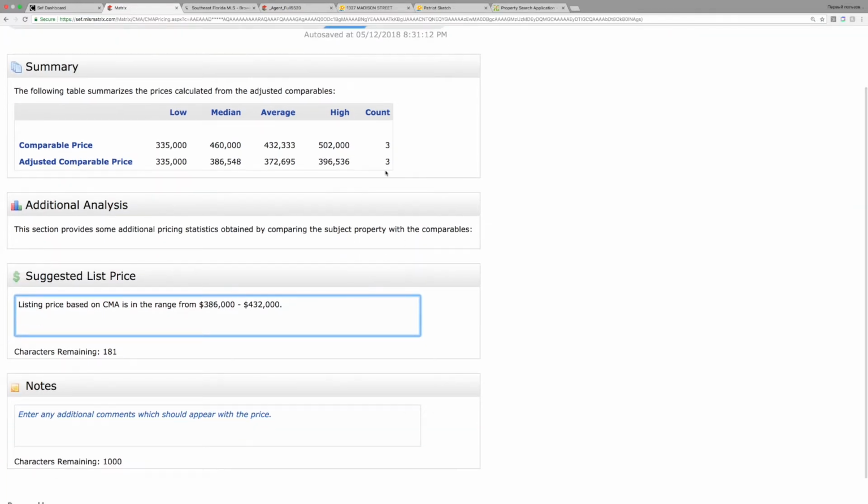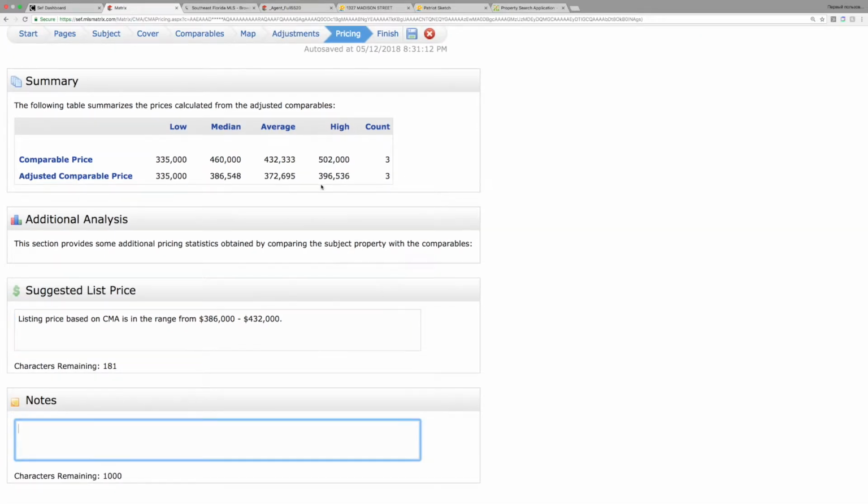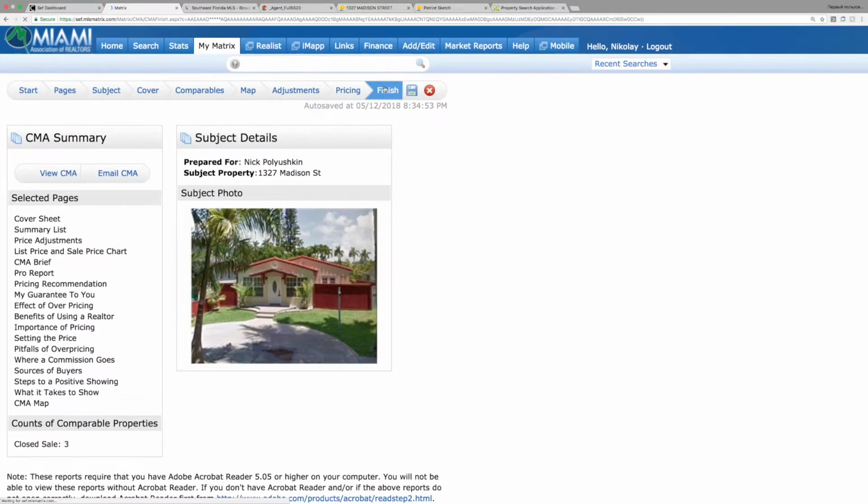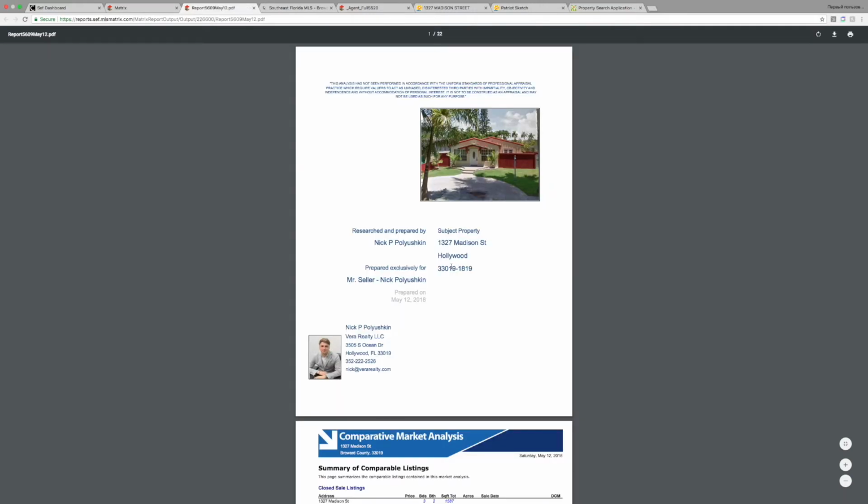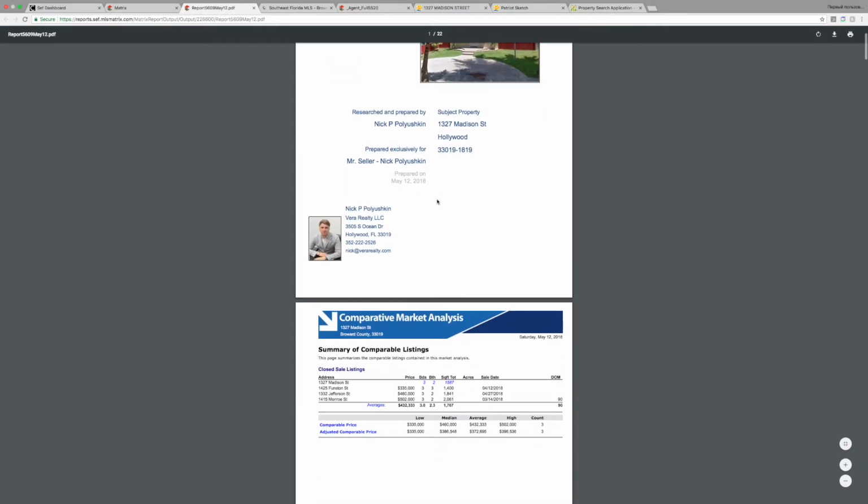So then you click, you can add any additional notes, and you click finish, and you see all the list of pages which will be added to your CMA. Next, what you can do, you can email it, or in our case, I just click view CMA, and it will generate the report for us. And this is our report.